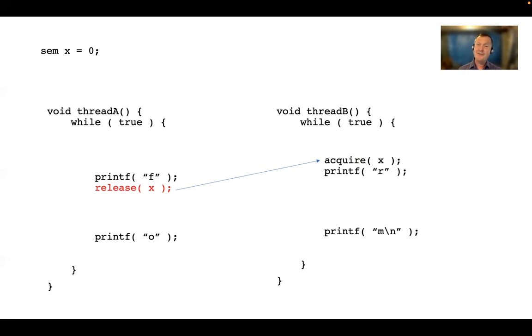At this point, either the R or the O could get printed, because maybe this thread gets here first and gets to print the R. We still need to print the O before we can print the last letter, but maybe the R gets printed first, or maybe this thread, after releasing it, zips ahead and prints this O, and then the R gets printed later. So we've got part of the ordering we have to worry about.